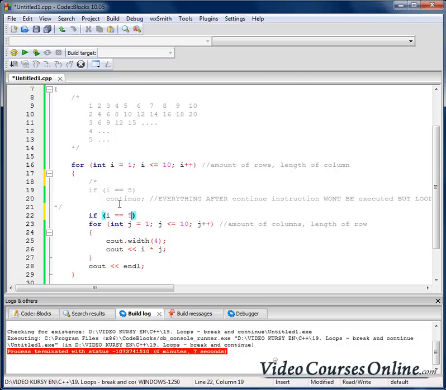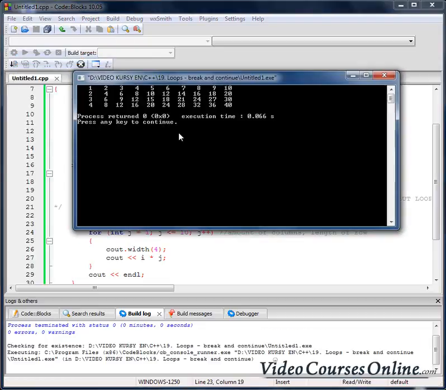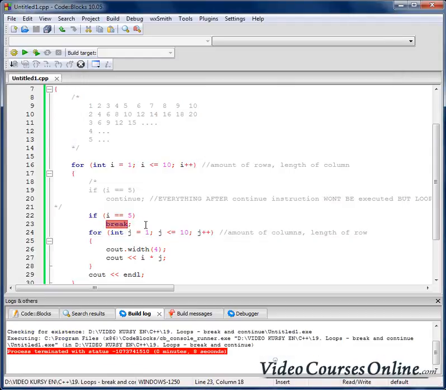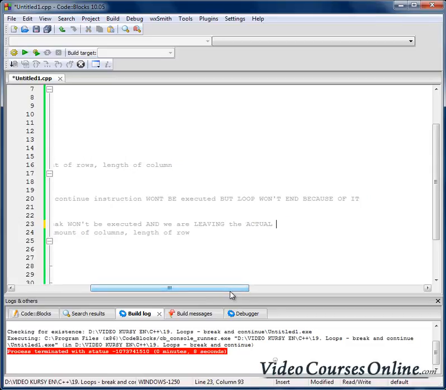Now I'd like to tell you about the break instruction. What will happen when I do something like that? Break. As you can see, we can't see anything after the 5th row right now. So break works like this: everything after break won't be executed, and we are leaving the actual loop. It is very important, that word here, actual loop.